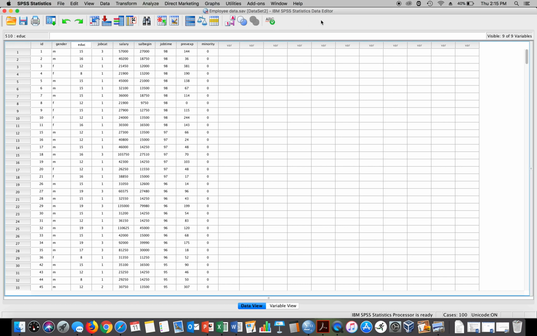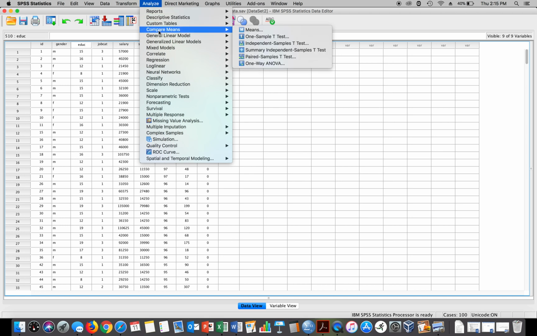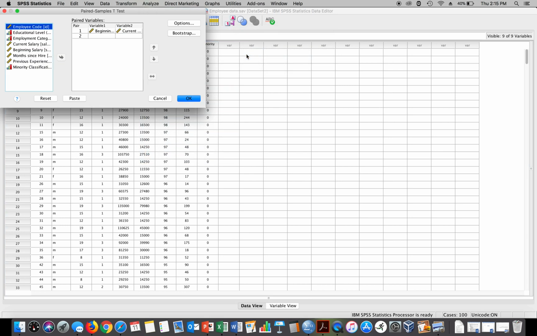So from here, I go to Analyze, Compare Means, and I click on Paired Samples t-test. And note here, I'm going to put in current salary as my first variable and beginning salary as my second variable. And I hit OK.